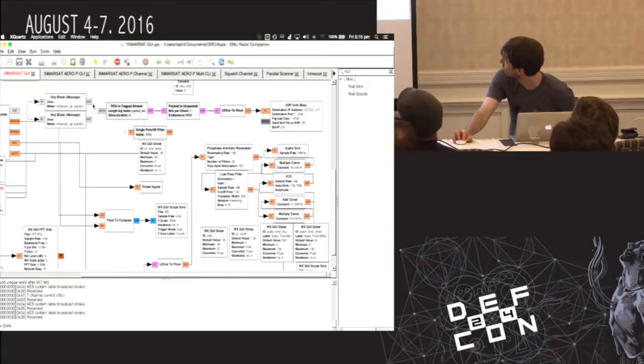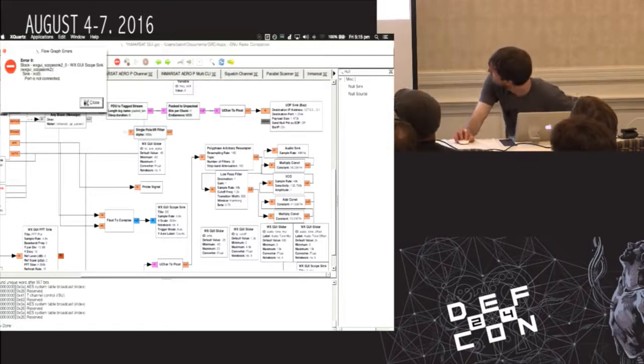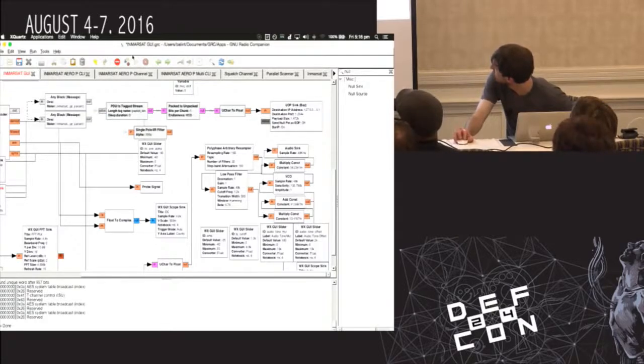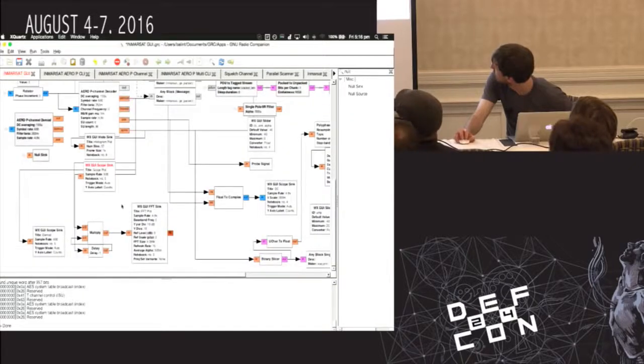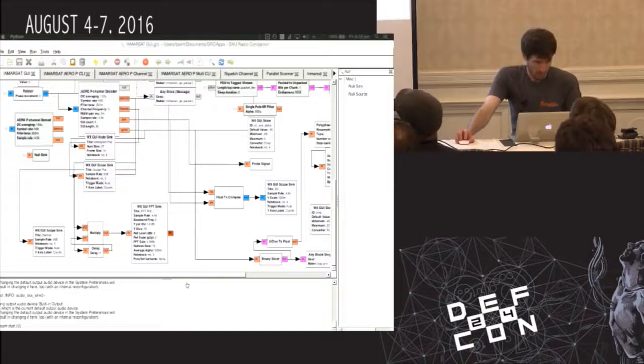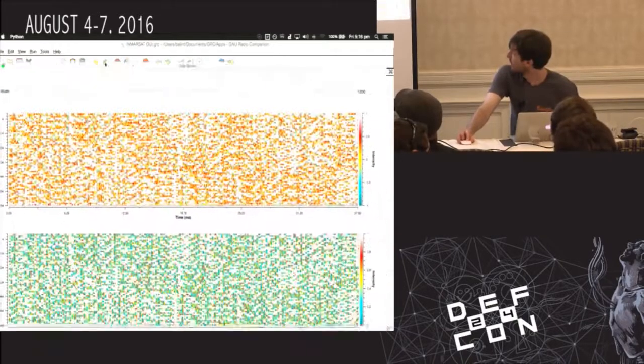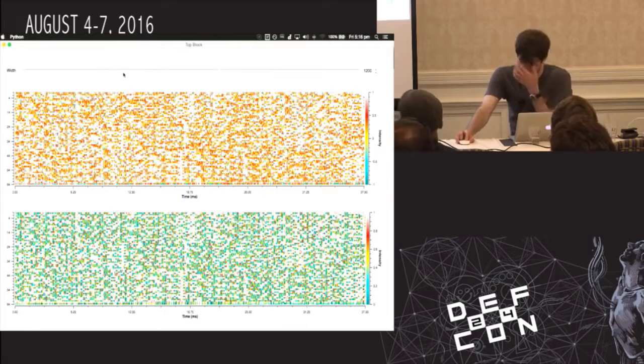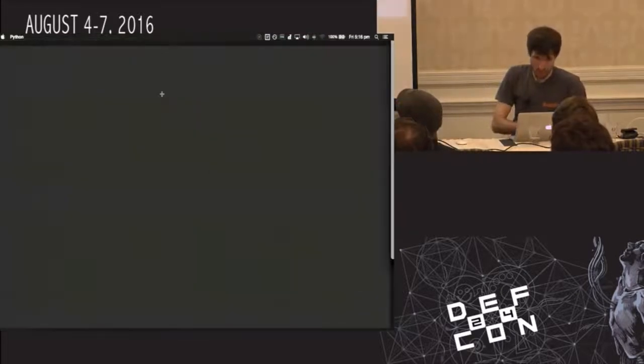Oh, what's wrong? Port is not connected. Which port is not connected? Scope sink. What have I done? Ah, this is no longer connected. This was connected to this. Okay. Oh no, that's the other monitor.